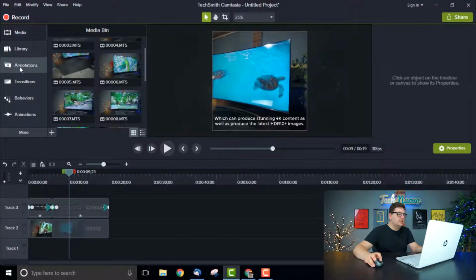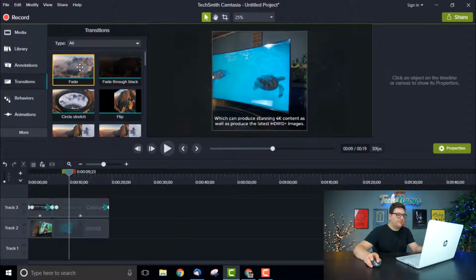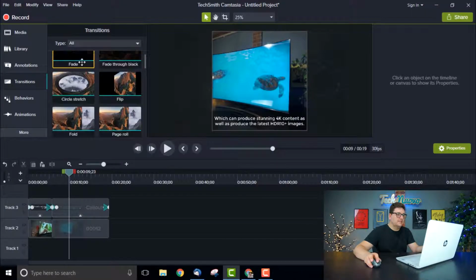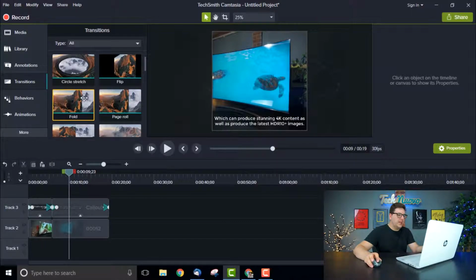Now, a few other things you have got, things like transitions. So fade through black, which is kind of like a dip to black in Premiere Pro. It fades from one scene onto the next scene. A standard fade between two scenes. Flips, circle stretches, folding pages, page rolls.